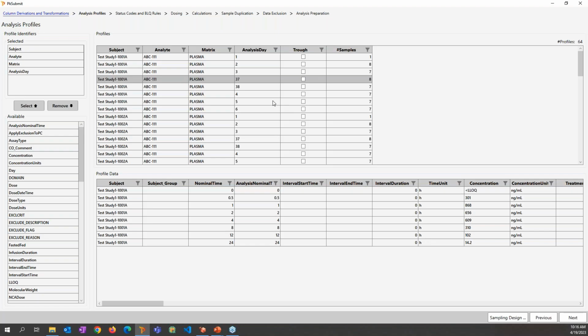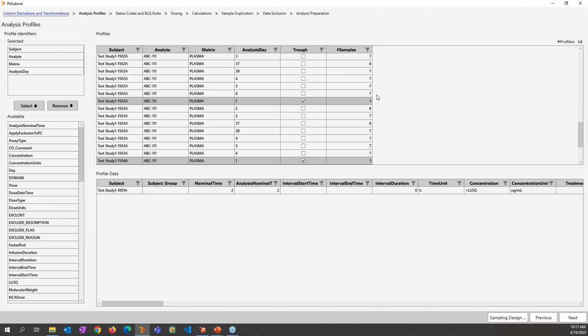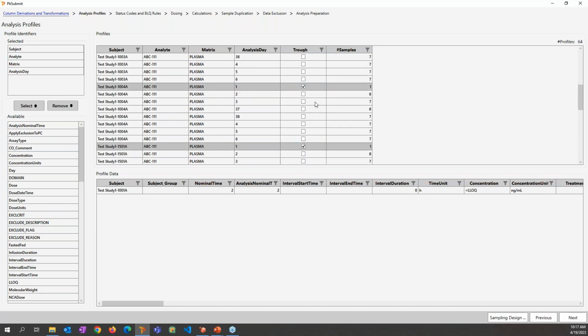However, I do want to make sure I have my trough samples marked. So what I'm going to do here is you can use these filter options within the column variables header, and I'm going to filter on the ones that just have one sample. These are my trough samples. So what I'm going to do is select shift and then select the last row here, which will select all the rows. And then I'll right click and set all of these to trough, and you can see all of those are selected. And then I'll clear my filter, and then you can see that all of my trough samples have been marked.